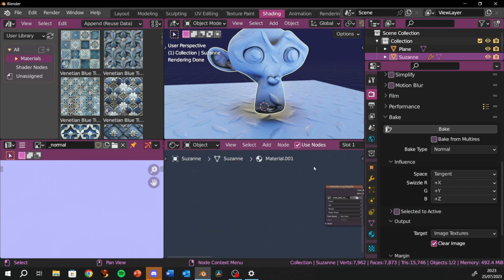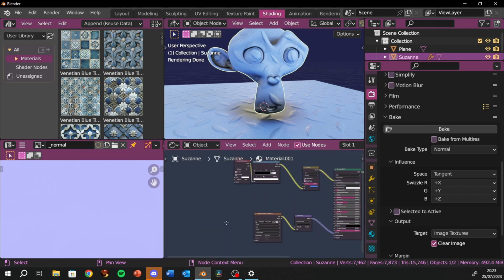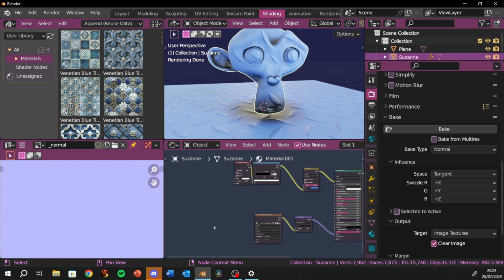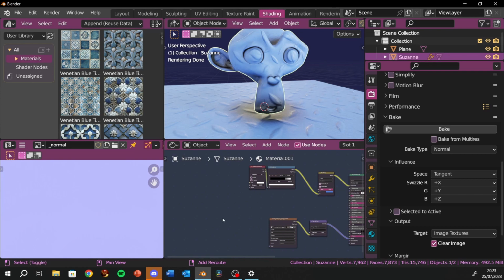Well, we didn't use any scale yet. How do we use the scale? The scale. There are several ways to use it. Yeah, the mapping node is one way.